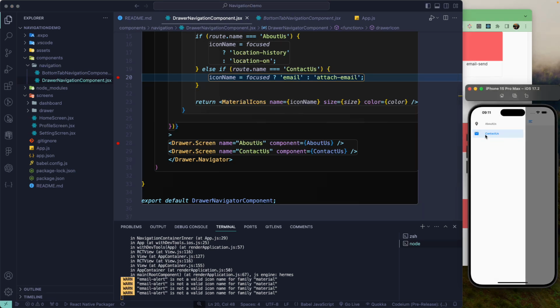So let's try to see. Now it is working, and if I go over here and take a look, it should be of a different icon. So that's cool. Now it's working completely fine, and now we have implemented a drawer.